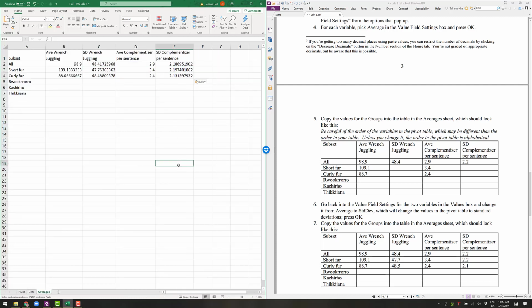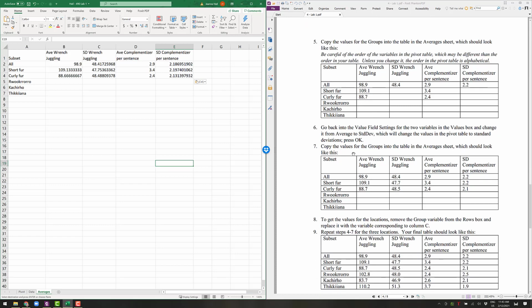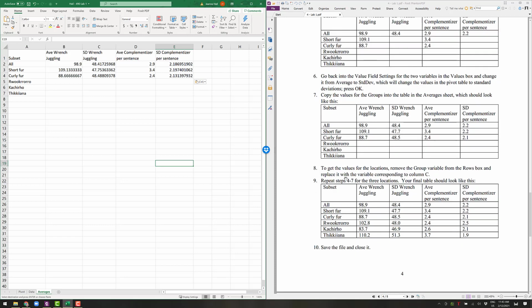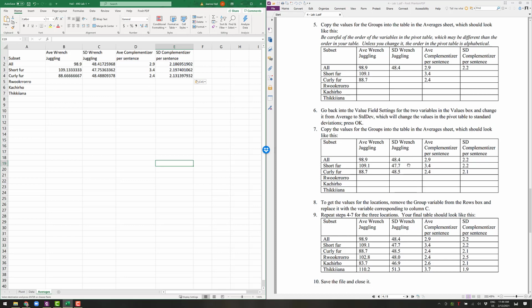Okay, and if you look back over here in the version that shows up in the lab guide, so changing the value field settings was step 6 on page 4, and then number 7 should show the pasted values. Notice that these match up: 47.7, 48.5, and then 2.2 and 2.1, right? That matches up just fine.